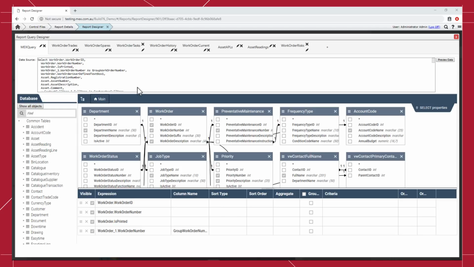Here you have the MEX database at your disposal to fine-tune your report. If you know SQL, you can define your own query in the data source text box, or you can design your queries from the ground up by simply clicking and dragging with our new QBE Visual Designer.